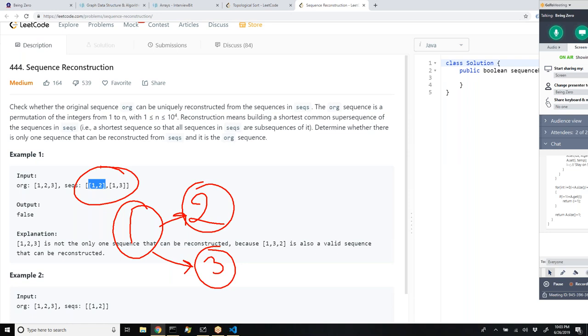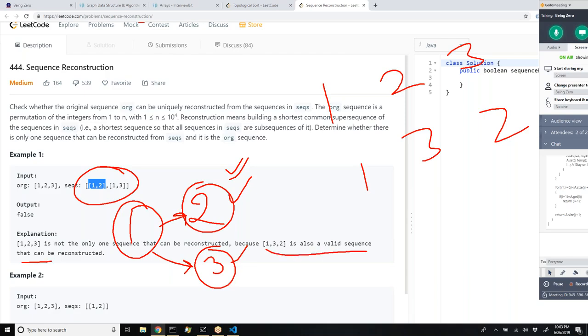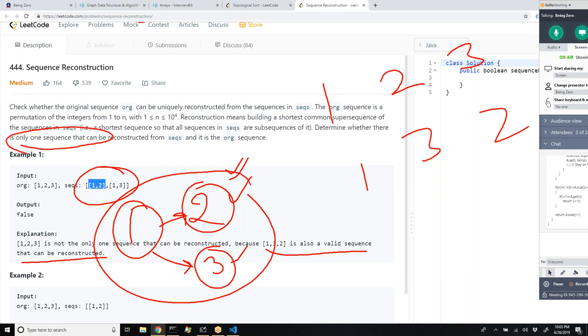So what are the sequences possible from here? 1, 2, 3, or 1, 3, 2 also, because between 2 and 3 there is no order given to us. So it is not the only sequence that can be reconstructed, because 1, 3, 2 is also a valid sequence. It asks whether there is only one sequence possible, which means you draw a graph. If there is only one topological sort and that sort is equal to the original, that is your answer.